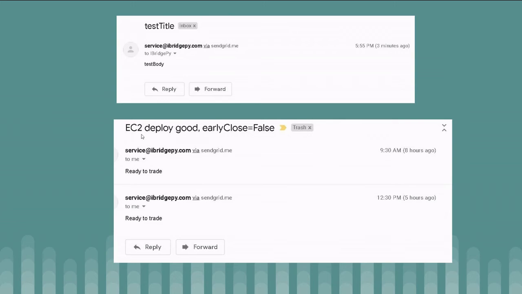So I send out an email. It says EC2 deploy, good. Early close equals false. It just tells me whether today is an early close day for the US market. If it's good, then I just tell myself ready to trade. So it tells me my deployment is good.